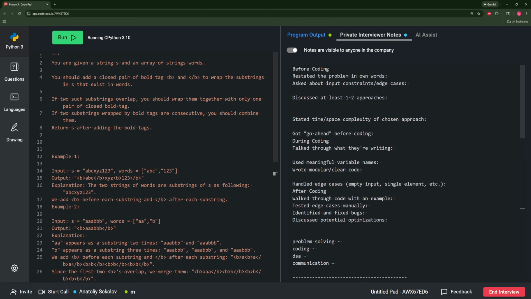Given a string s and an array of string words, you should add a closed pair of bold tags to wrap the substrings in s that are the words. If two substrings overlap, you should wrap them together with only one pair of closed bold tags. Let me just go through the examples to try to see.